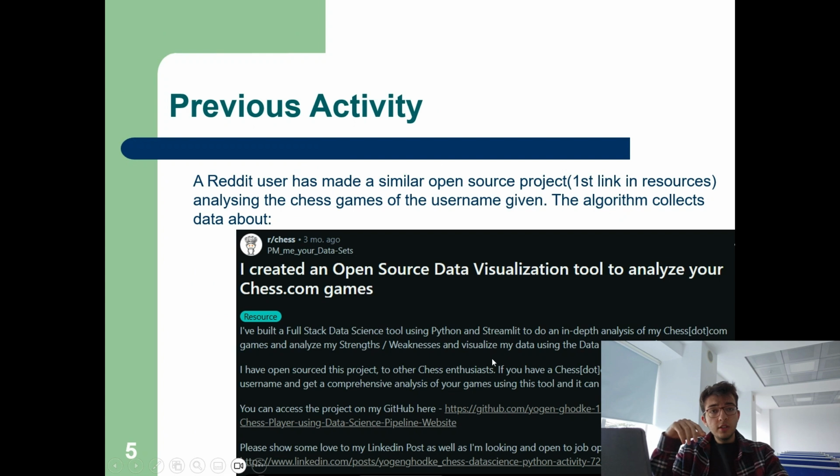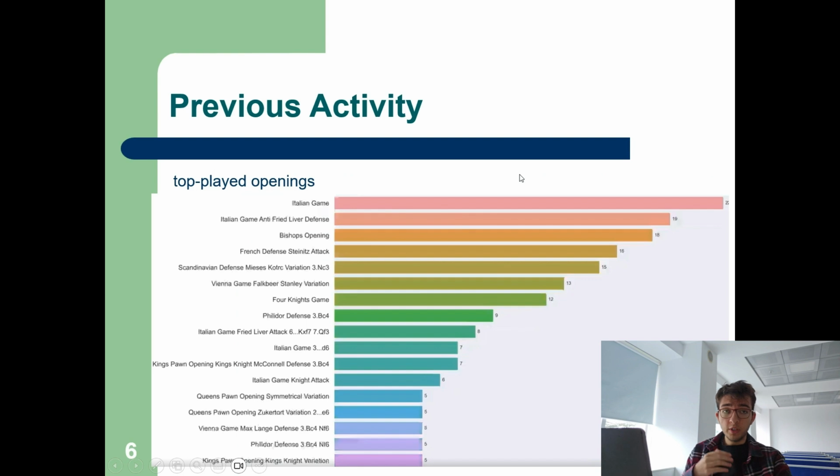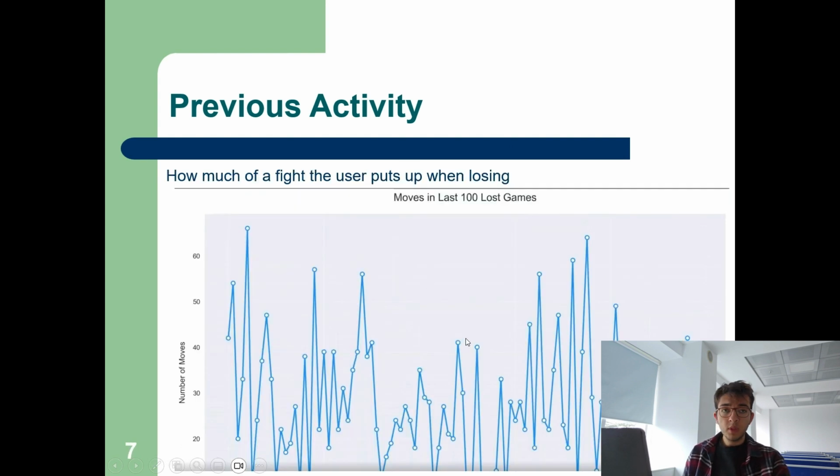There is some previous activity on this topic. A Reddit user has made a similar project analyzing the chess games of a given username. The algorithm basically collects data about the frequency of the openings the player has chosen to play. As you can see here, there's a bar chart of the frequencies. It also shows how much of a fight the user puts up when losing, how many moves the lost games of the player lasted, and the rating progress of the user throughout the years.